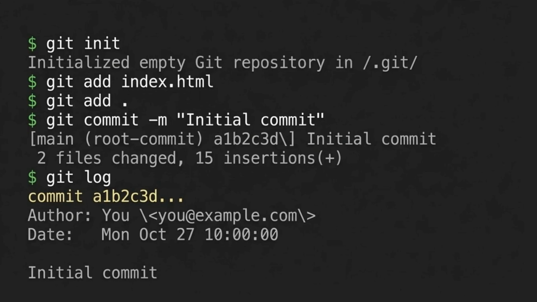So now it's staged, we capture the snapshot with git commit. The -m lets us leave a message on why we are doing this. Next we have git log. This shows our history, our time machine's travel log.